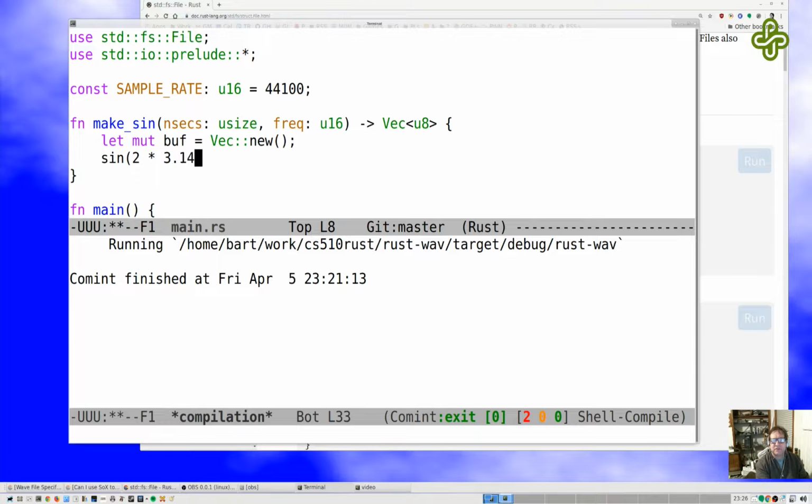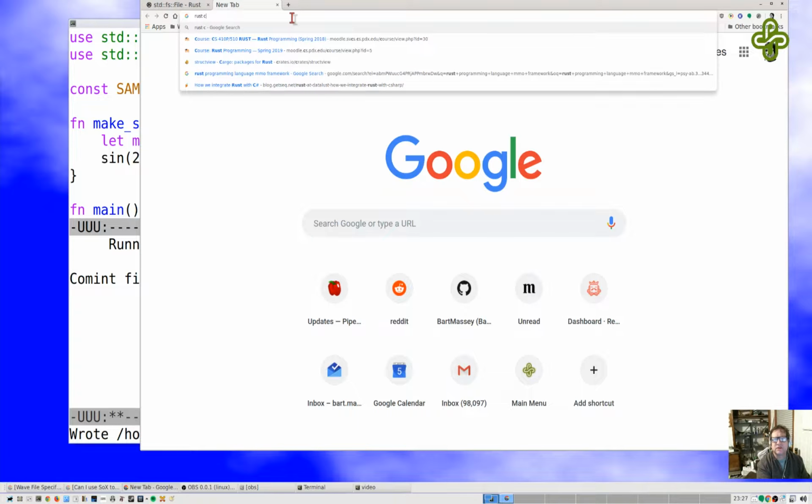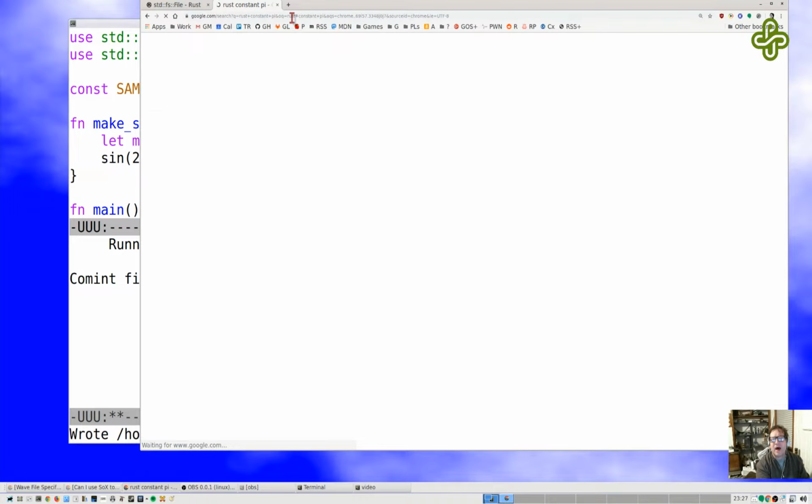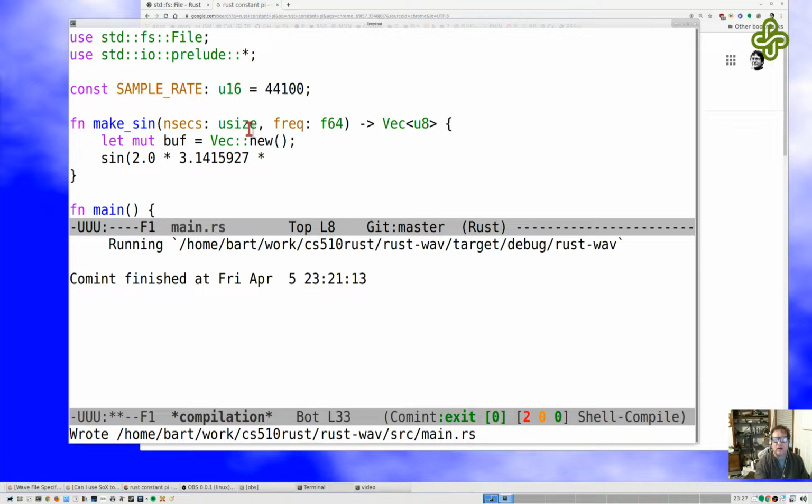And I'm just going to put pi in there right now because I don't care. Oh, right, the frequency probably would be best expressed, honestly, as an F64. So let's do that. And so it's 2 times pi. I should actually look up what the Rust pi constant is here. F64 consts PI. Okay. So why don't we use that instead?